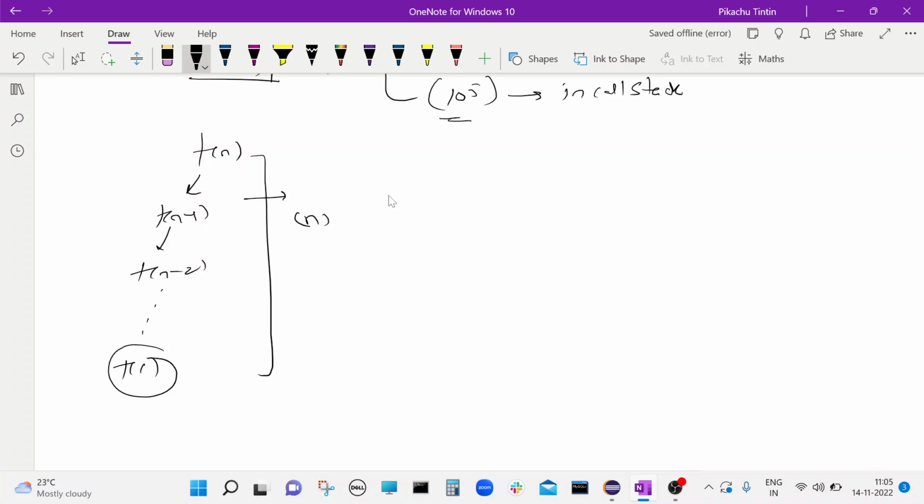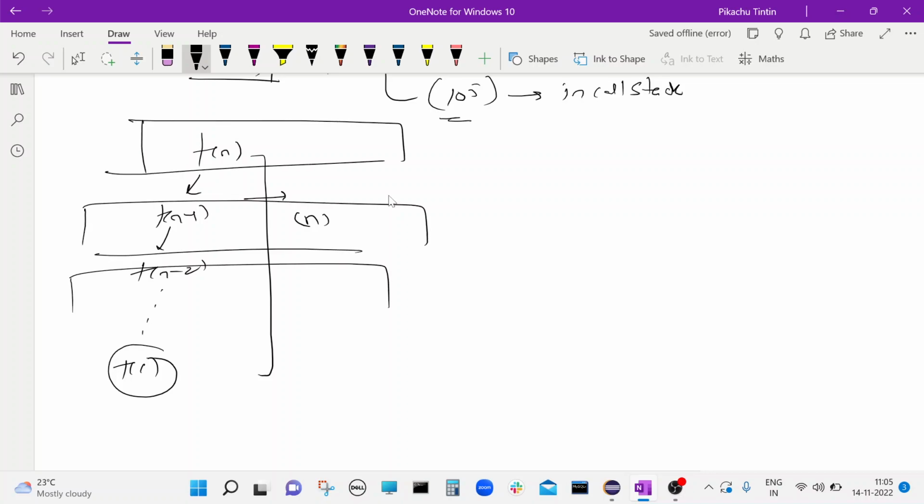Fine. And at each level, this is my level 1, this is my level 2, this is my level 3. At each level, how much work is done? How much self work is done? What is the complexity of it? O(1), right? Self work is nothing but multiplication. Multiplication can be done in constant time.